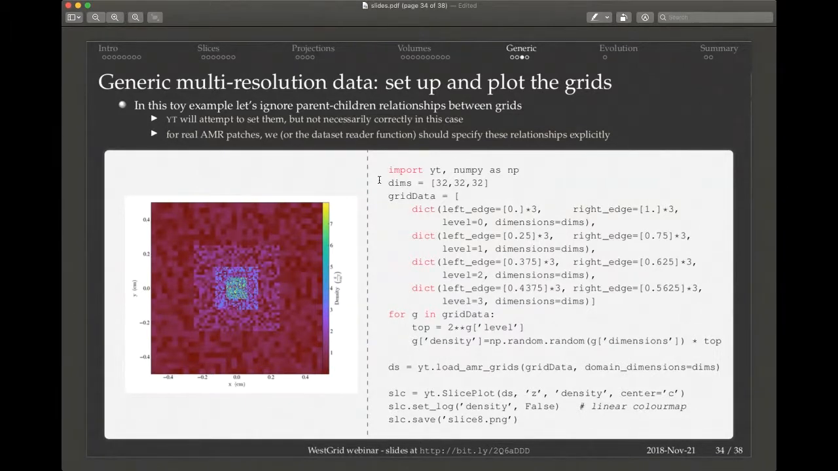So in this case, I'm doing this slice plot through the center, and you can see all four grids, and you can see that the density indeed goes from 0 to 8 for the highest resolution grid, right? Exactly the way we set it up. And it's a random field, right? So just a random field for each subgrid.